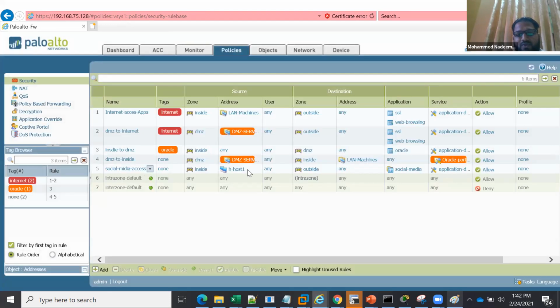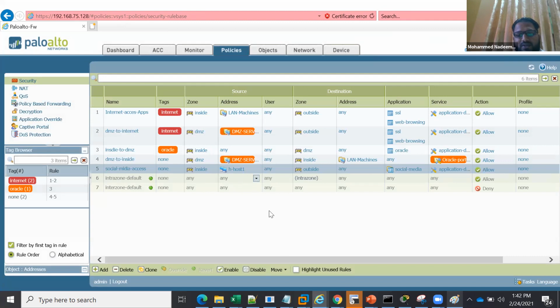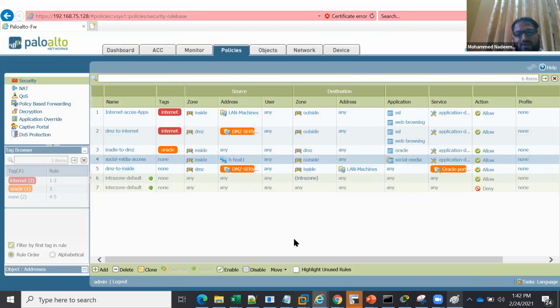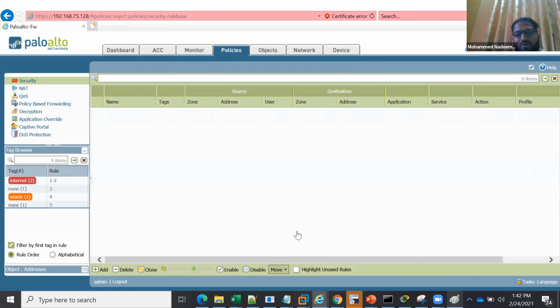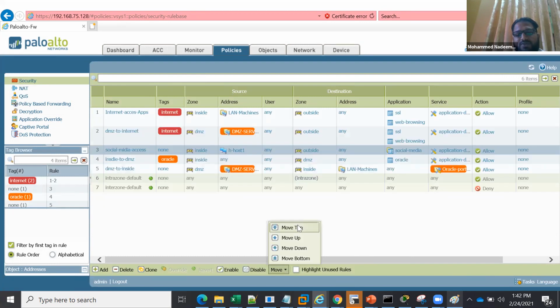If you want to move it up, so either you can move up, it will become the fourth rule. Can you see it is the fourth rule now? And if you move a little bit up, it will be the third rule again. But if you want it directly on top, if you move to top, it will become the first rule.